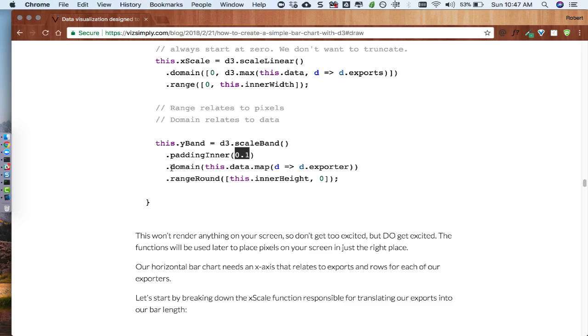And then the domain, the data part of this Y band, is each exporter. So this dot data is going to create an array of each one of our exporters. That's going to be the domain. So we want a band for each of our exporters. Great. This is how you do it.